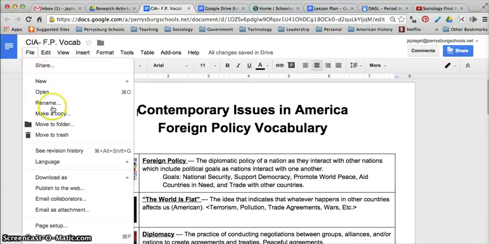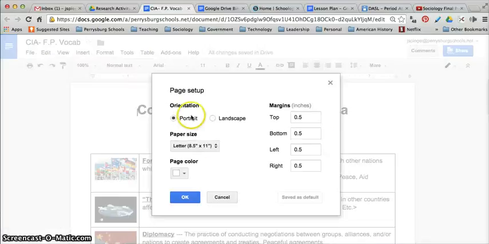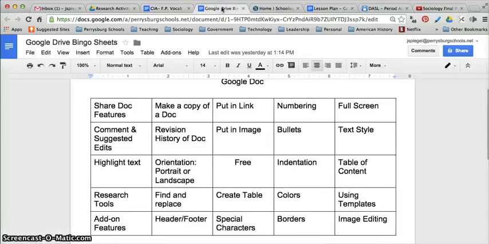Here we go. So once again, there's orientation. So if you want to change the paper size or landscape versus portrait, or margins, you can set your default to half an inch. That's what I did. So that's where that lives. Additionally, you can do the find or replace.